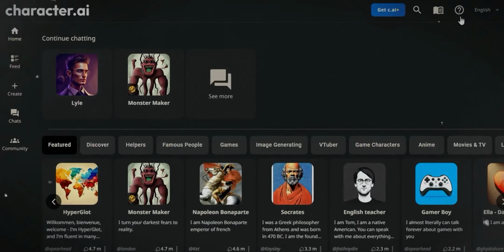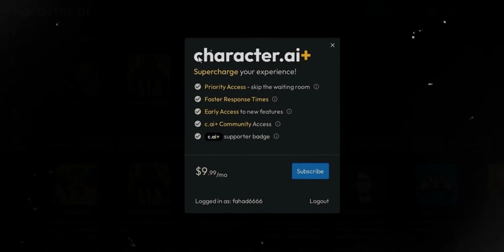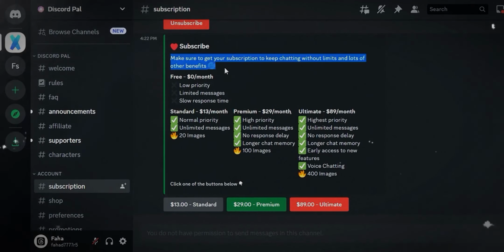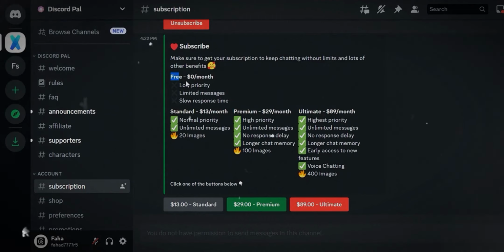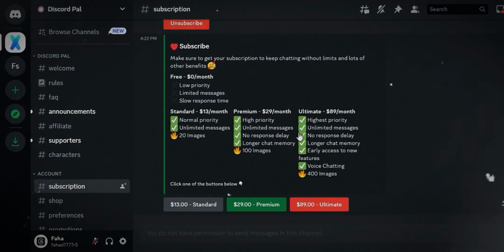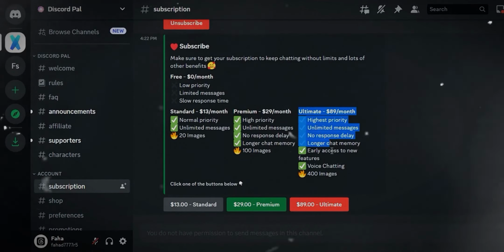In terms of features, Character AI and Discord Pal offer a similar range of options. However, Discord Pal has some additional features that make it a more attractive option for some users. For example, Discord Pal allows users to have voice chatting conversations with their AI characters. This is a feature that is not really perfectly or accurately available on Character AI.